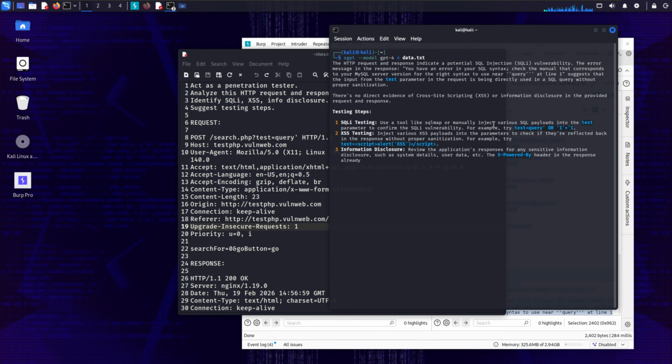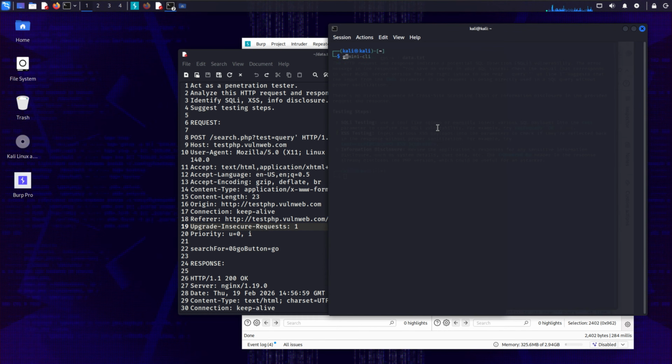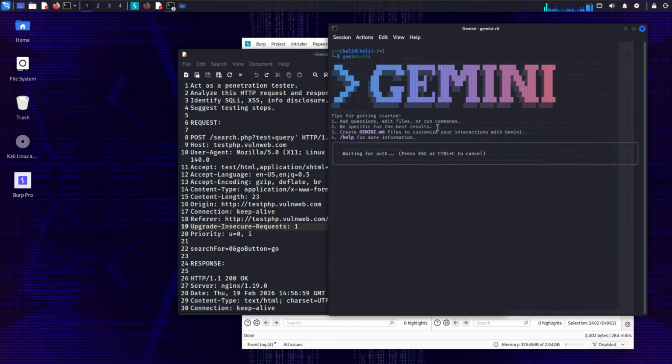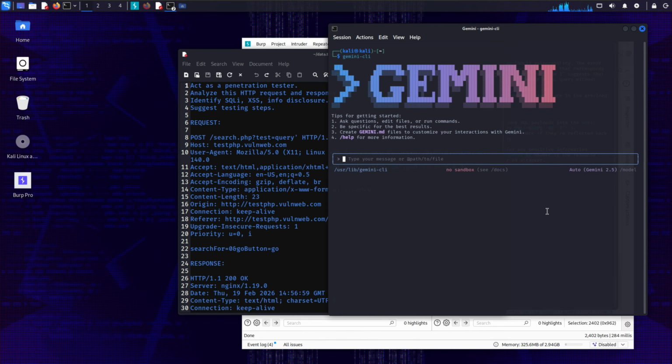SGPT results are in, and we've identified a potential SQL injection in the system. It looks like the data we're sending is being passed directly into the query without any sanitization, which is exactly what's triggering those backend errors. It also provided the scripts for manual testing. Now I'm going to use the Gemini CLI to see what kind of analysis it provides. I'll copy and paste the same prompt from the saved file.